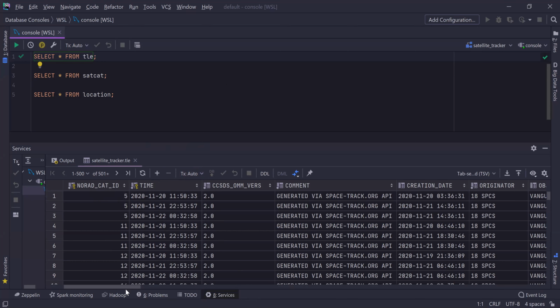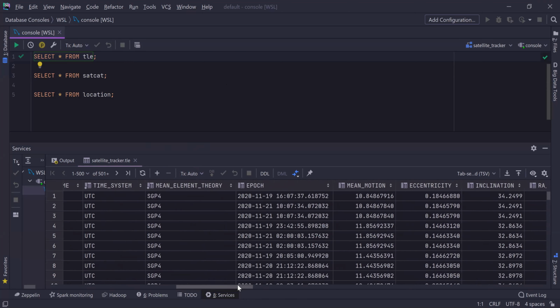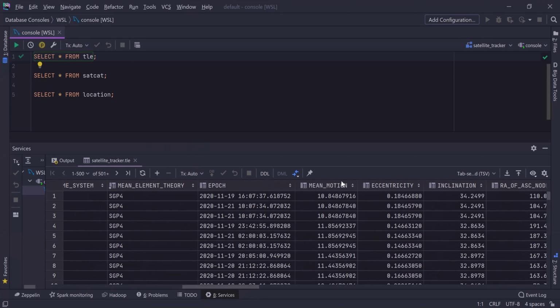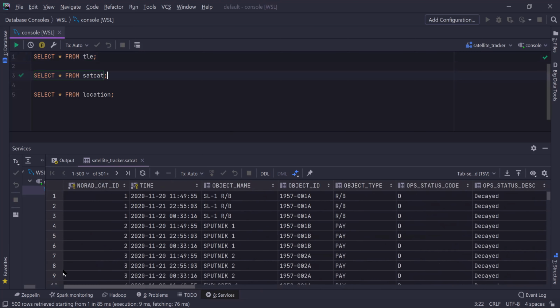As you can see, it contains all the necessary orbital elements of the satellite, which can be used for position calculation, like eccentricity, mean motion, inclination, etc. at this epoch. So using this information, we can calculate the position of the satellite at the current time as well as at any other given time. So the next table is SATCAT, where we can see the NORAD ID and time as the primary keys again.